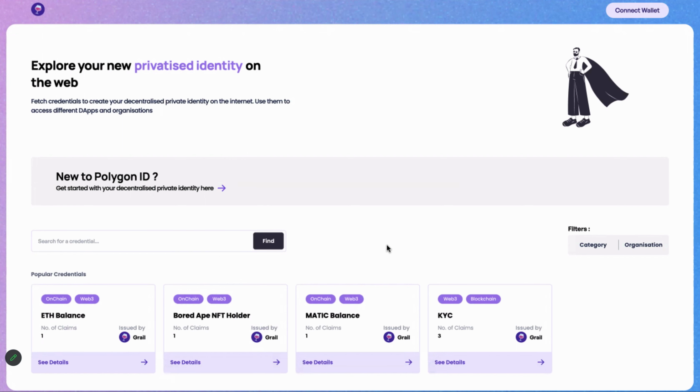A small demonstration of how the Grail platform works. This will be split into two parts. One is where users are able to go to the Grail main platform to actually get different kinds of credentials. And the second part of this demo would be how these credentials could be used in the context of a DAO or a community for automatic onboarding and credentials, all of this privacy preserving.